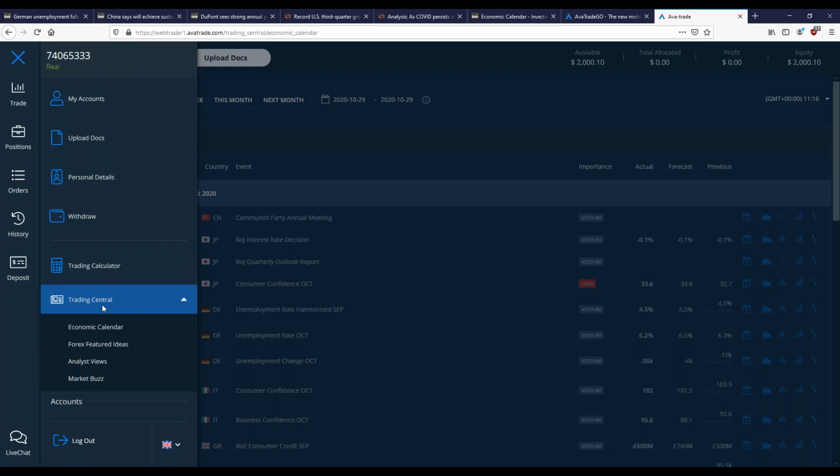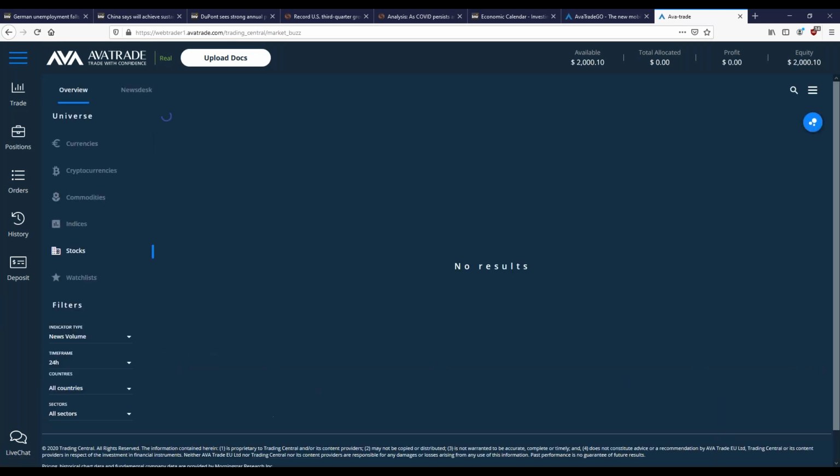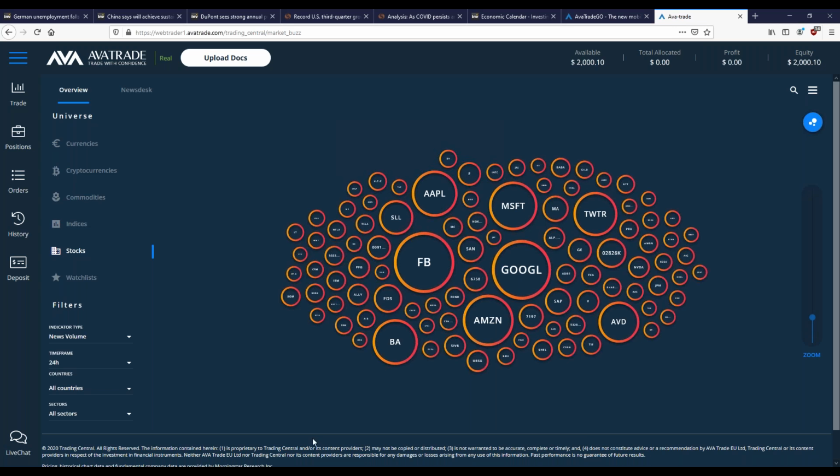If you have a live account, you can also look at Forex featured ideas, analyst views, market buzz. Look at this market buzz. It's going to show you what's trending the most. Google has a lot of stories about it today. I bet it'll move a lot today then, right? Facebook has a lot of stories. Amazon has a lot of information on the markets. 158 publications right now talking about Amazon, okay?